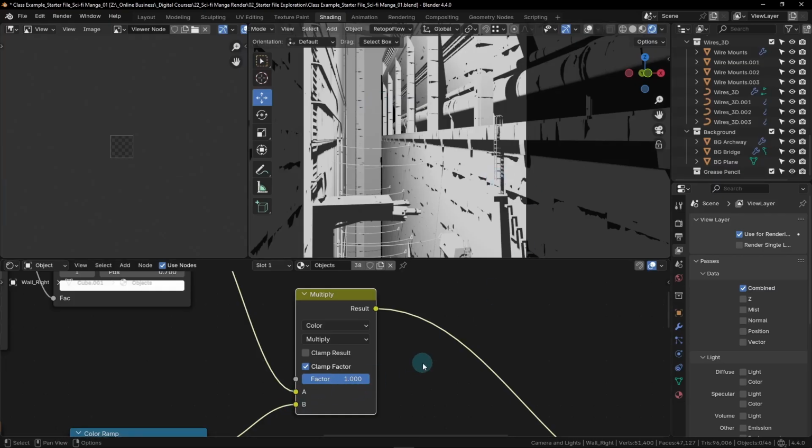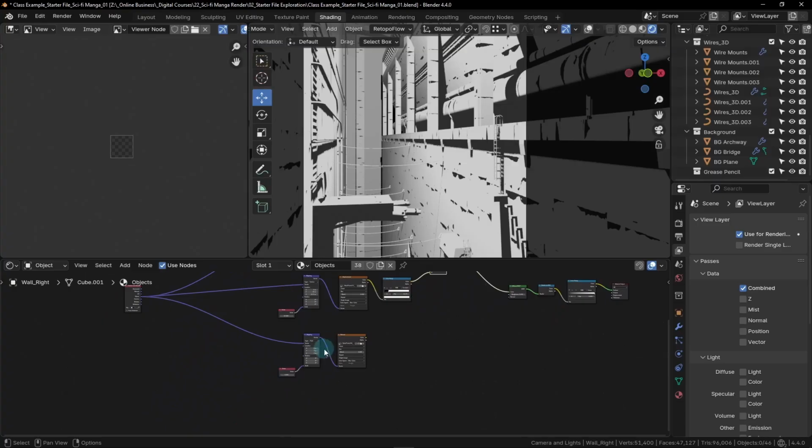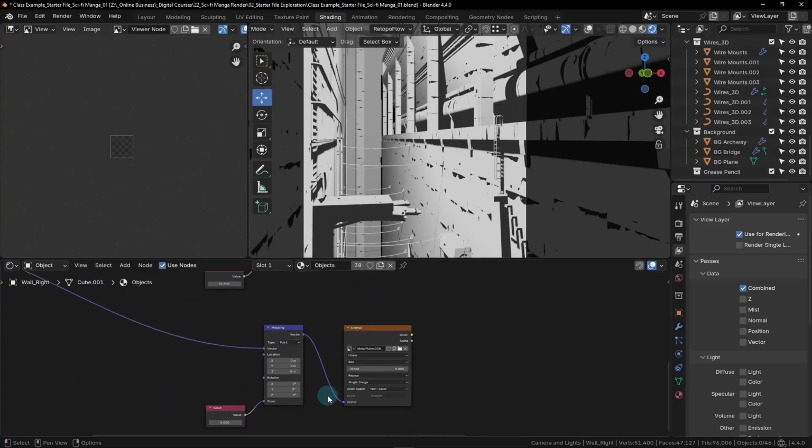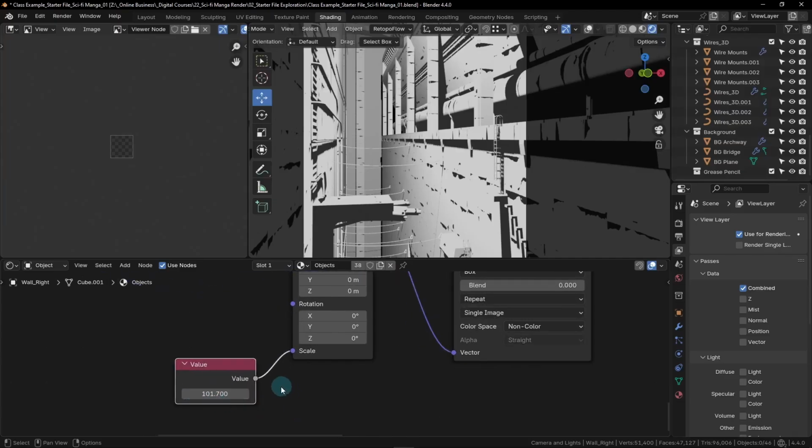And that's it for the top image, so now we can move on to the last image down here at the bottom. So we can zoom out, go down here to the one named normal, and we're going to adjust the value. So we'll click on value and type in 101.7, so 101.7 for the value.